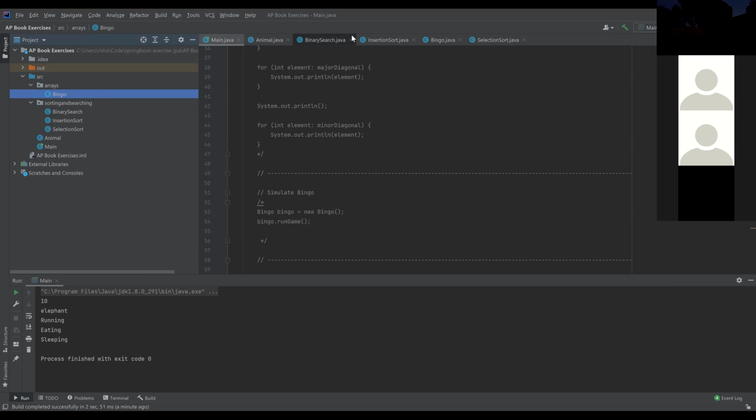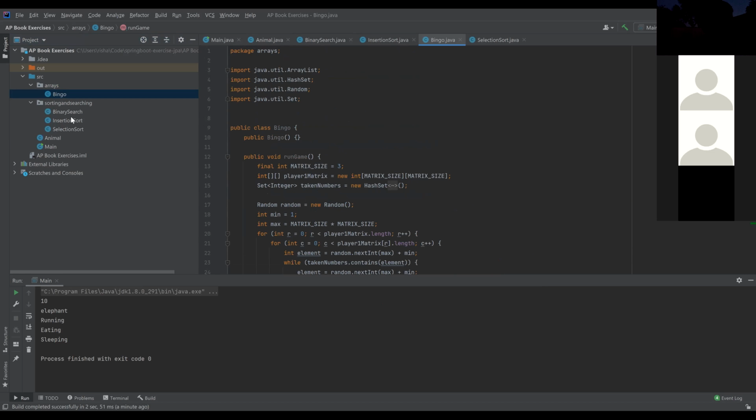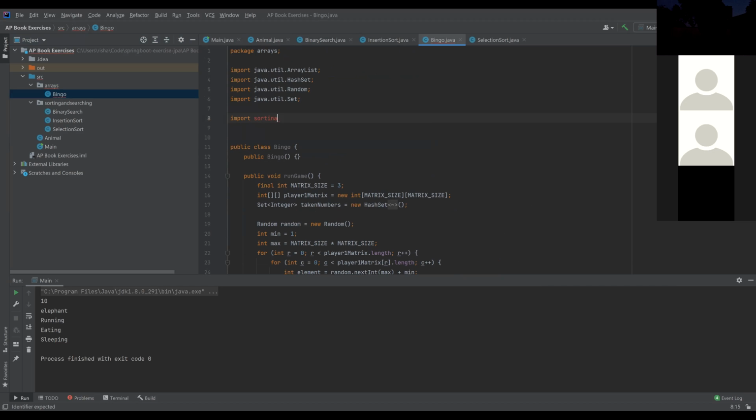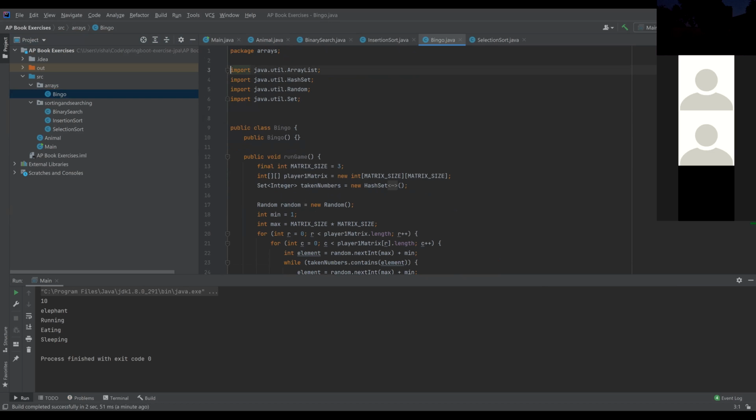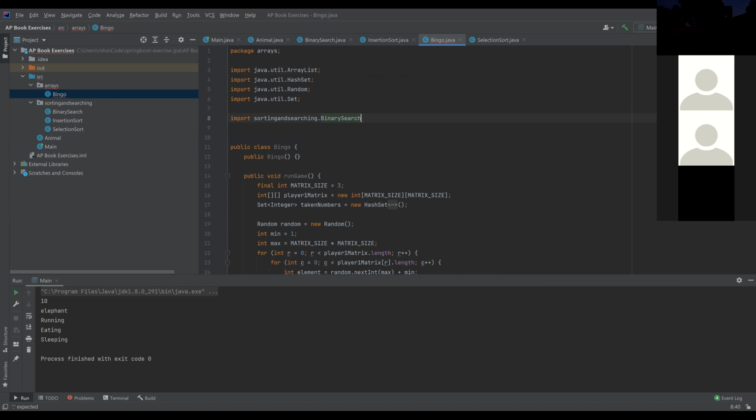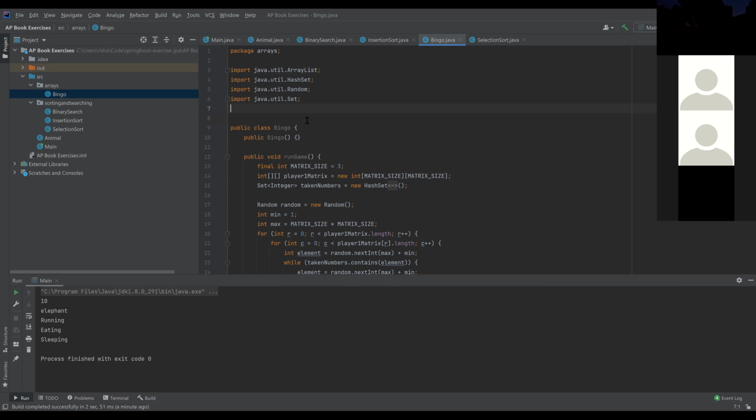And in arrays, if we have this class called Bingo, and we wanted to access one of these classes like binary search, insertion sort, selection sort, then we'd have to say import. For example, we can say import sorting and searching dot binary search. So that's how we'd import. At the moment, it's not required. That's why this IDE erases it. We're not using that binary search, so it's redundant. We don't need it, so the IDE deletes it. But really, that's how we'd write that. So the reason, Anas, is these classes are in the same package, so Java can find that class. But if they were in different packages, then we'd have to import. Is that okay, Anas? Just let me know in the chat. Okay, got it. All right, good.